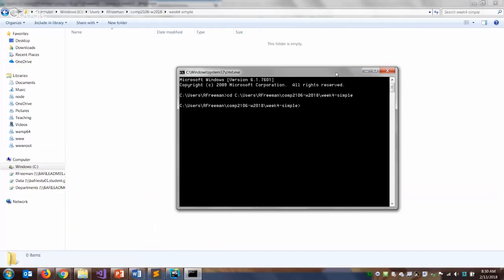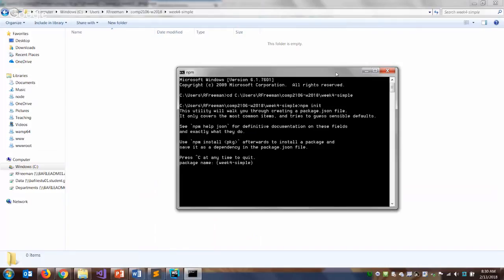So we want to create an application here. We have no files. So the first thing we're going to do is initialize NPM. We did it last week, we'll do it again. It'll walk us through creating a package.json file. So I can just run the command npm init. We get the prompt saying this will let us create package.json.